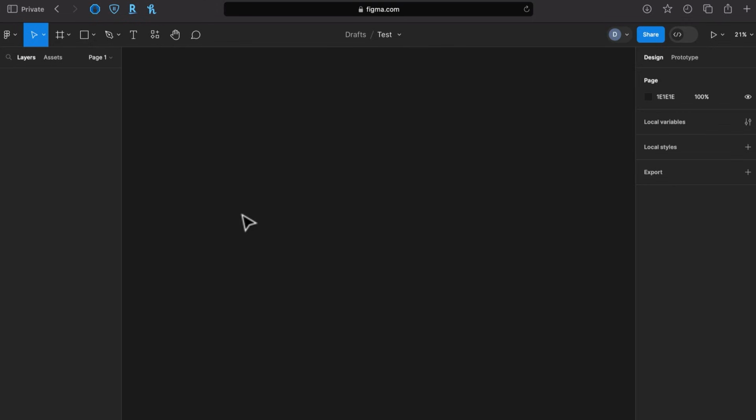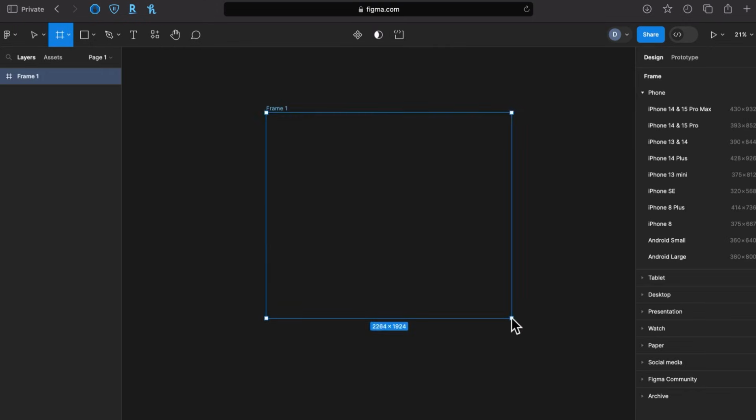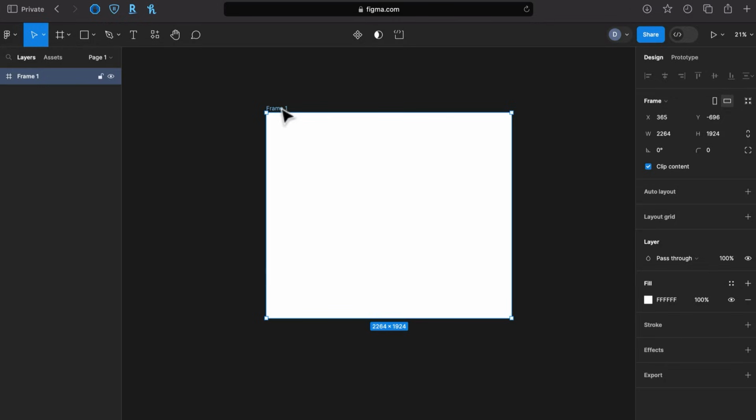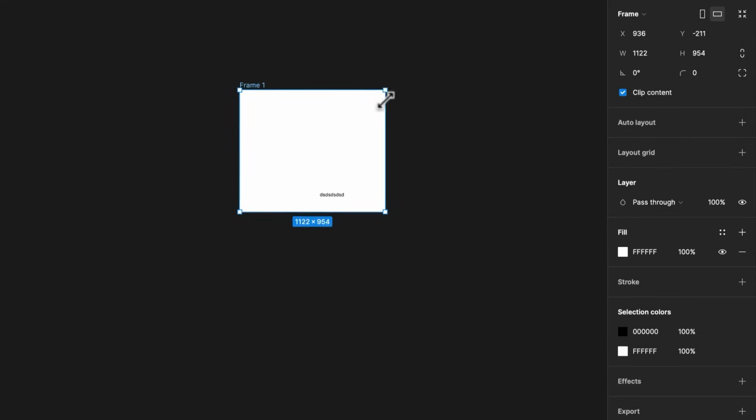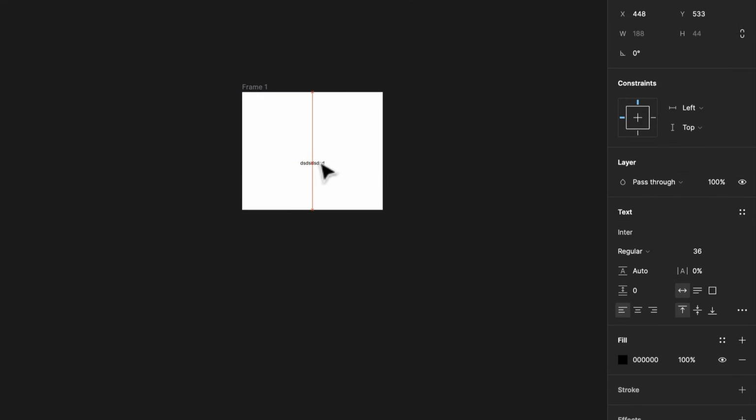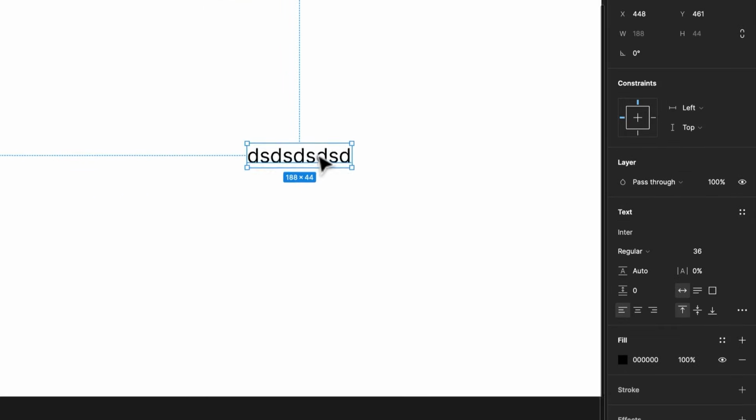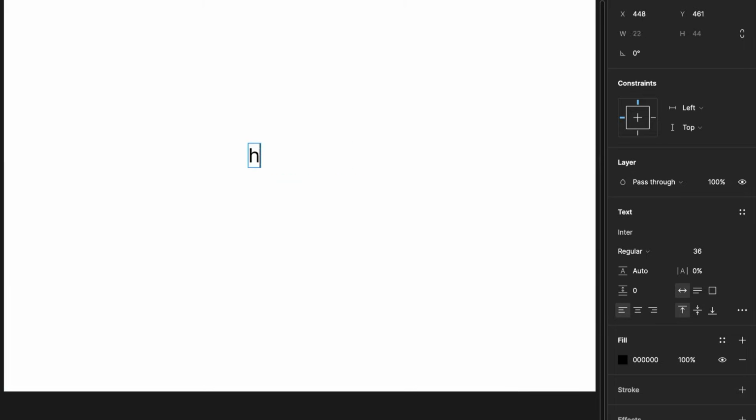So I'm going to create a frame by pressing F, and this is my frame. And I'm going to press T to bring in a text layer. And I'm just going to quickly make it very large. This frame, I'm going to size it down. So this is my text layer. I'm going to call it Hello World.